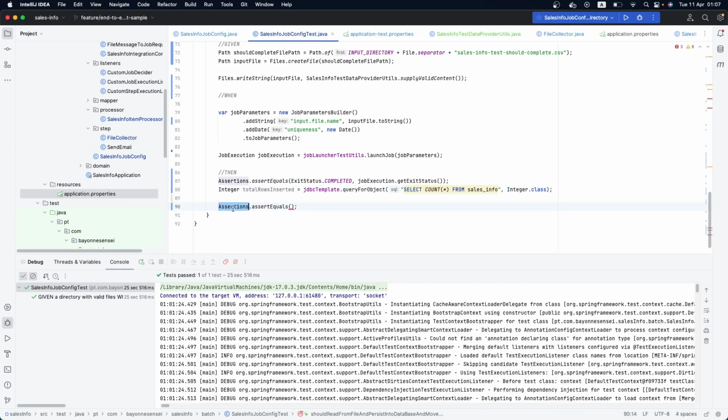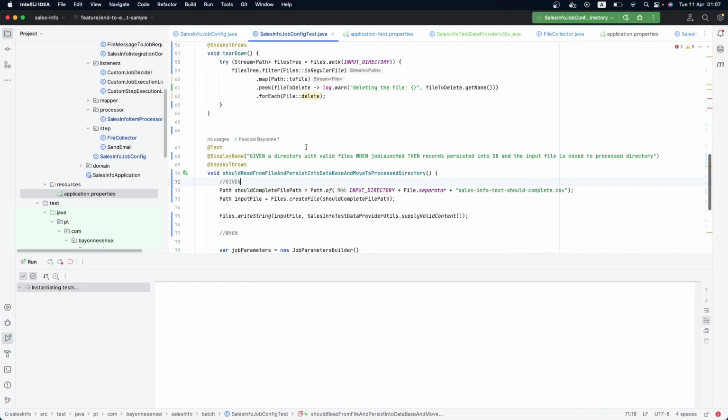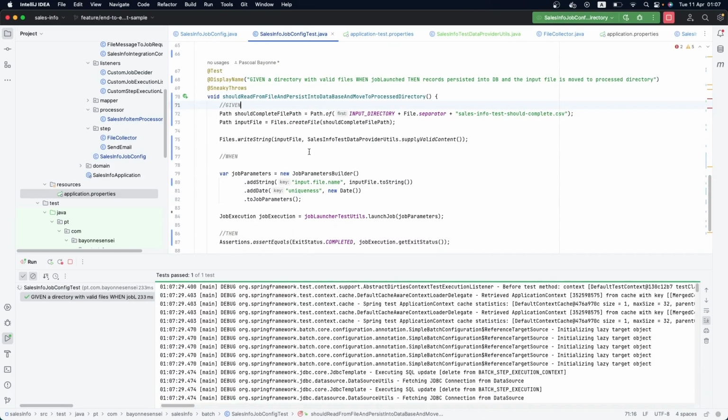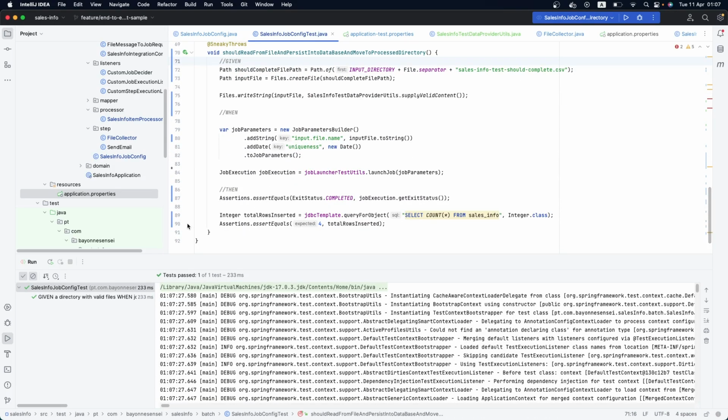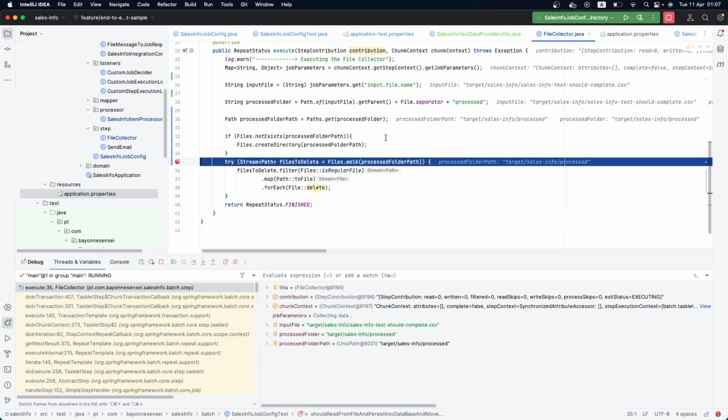So now I'm going to use the assertion, the JUnit assertion. I'm going to say I'm expecting 4, that should equal the total rows inserted, right? So now let's run once again our test. It passed. Let's run in debug in order to make you guys understand what we are doing here.